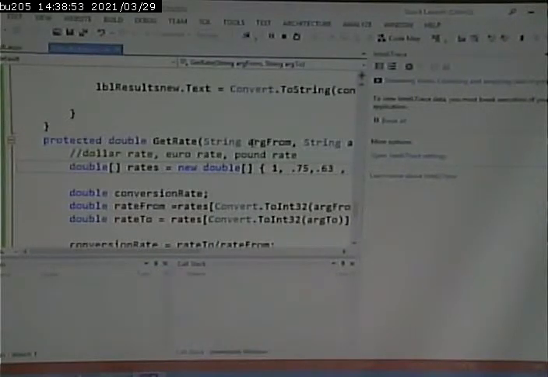We might revisit this actually. That'd be a good thing to do. We could revisit this when we do databases. We could pull the list of currencies we want to convert from a database, pull their rates from a database, then it'd be pretty much foolproof as long as the right values were in the database, which, you know, all bets are off if that isn't the case.